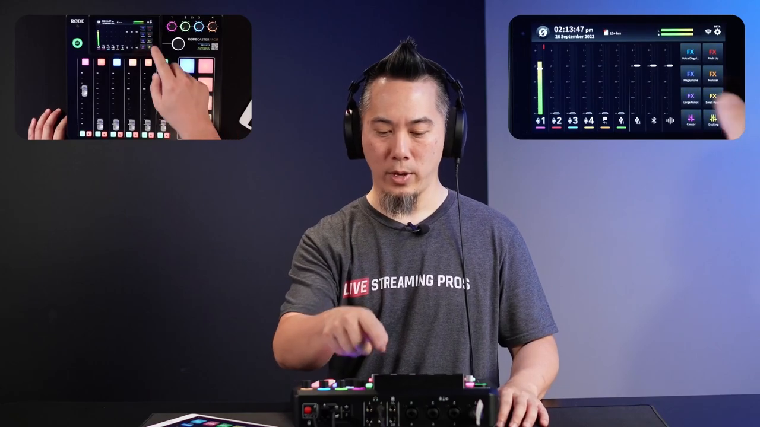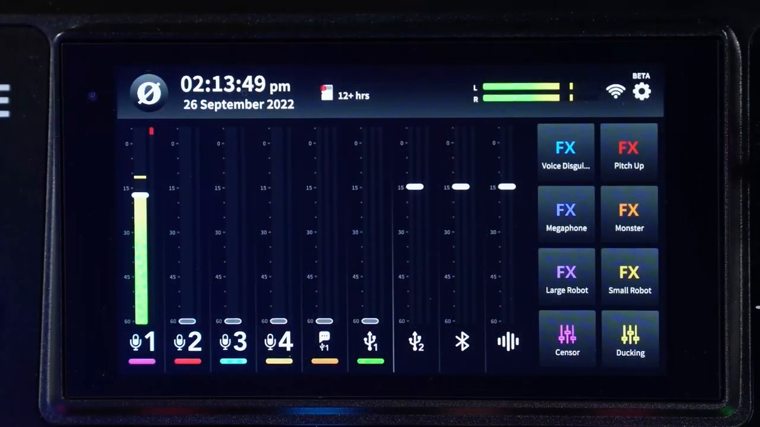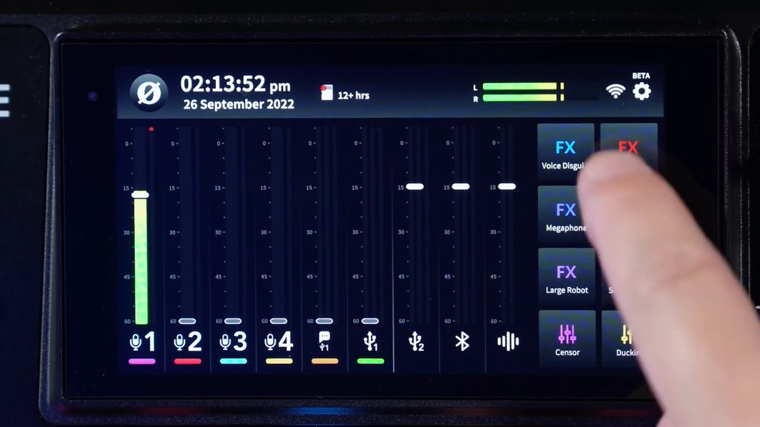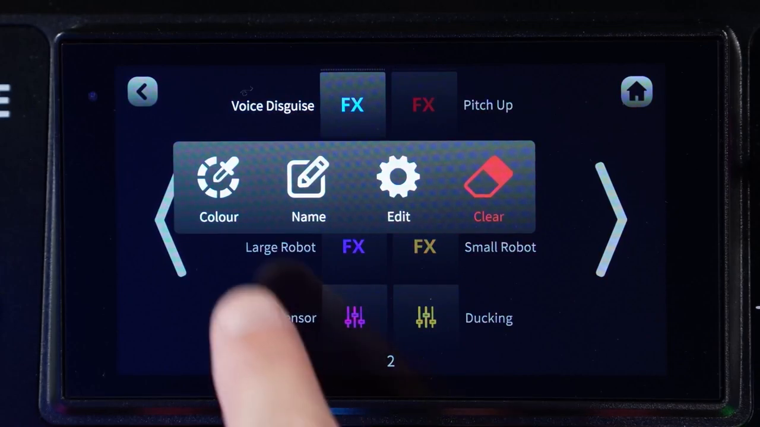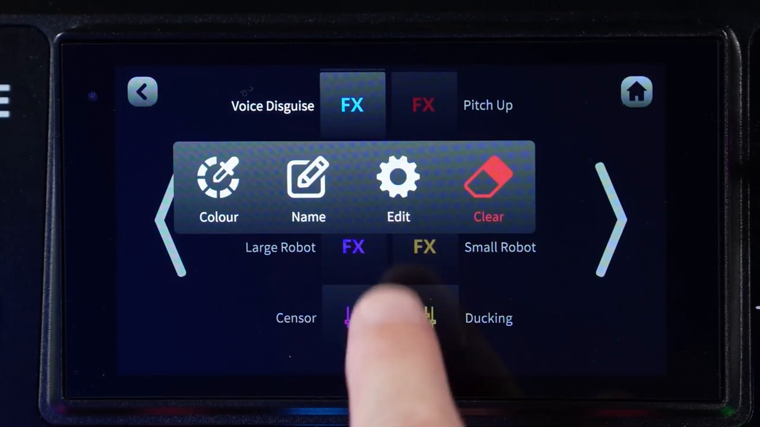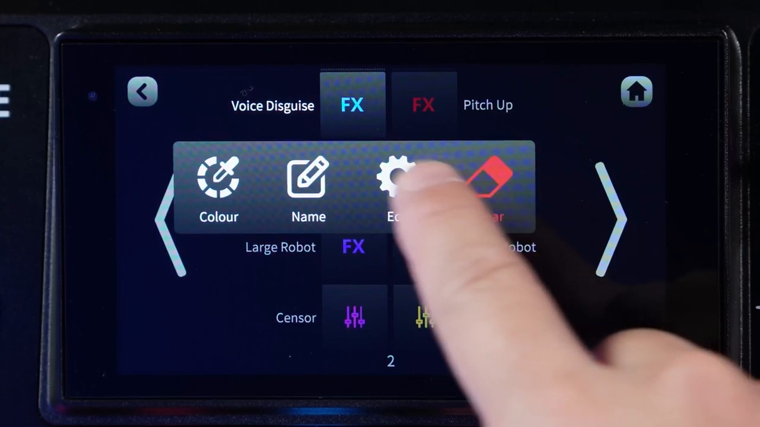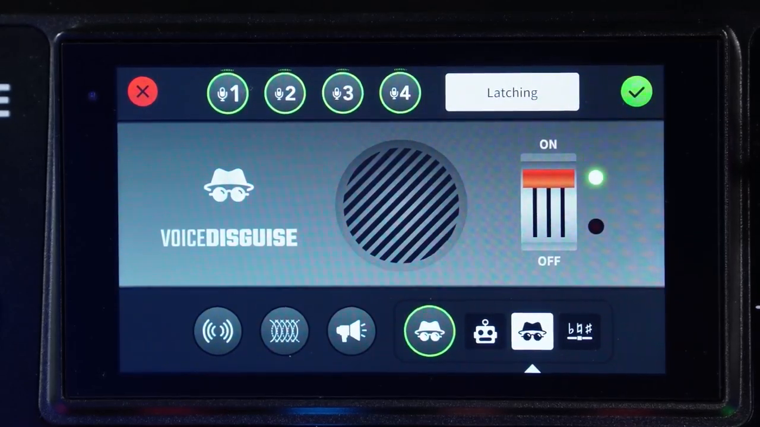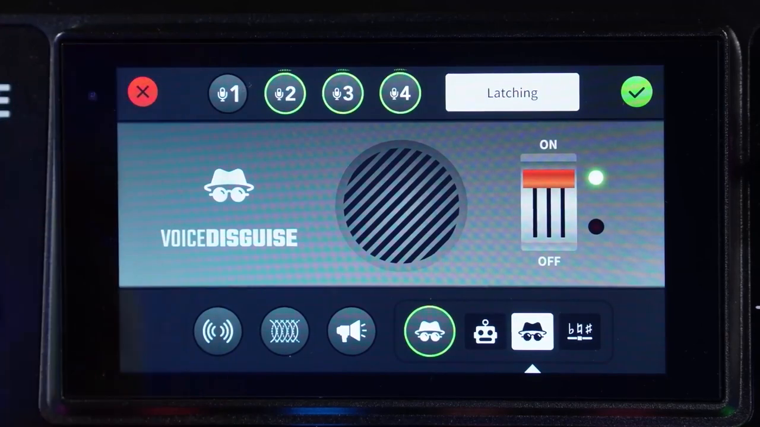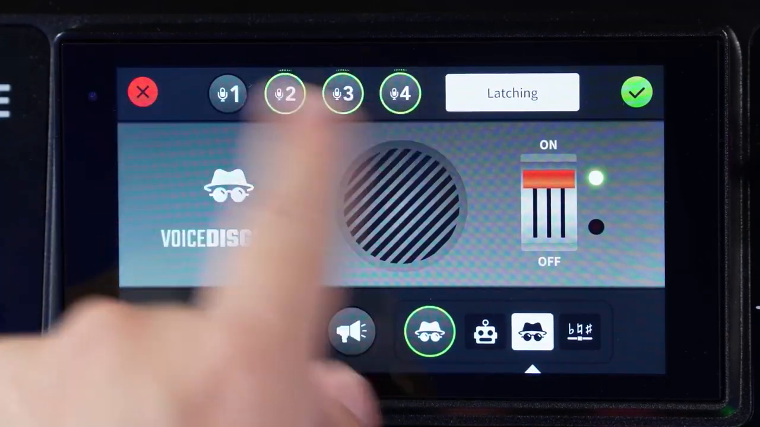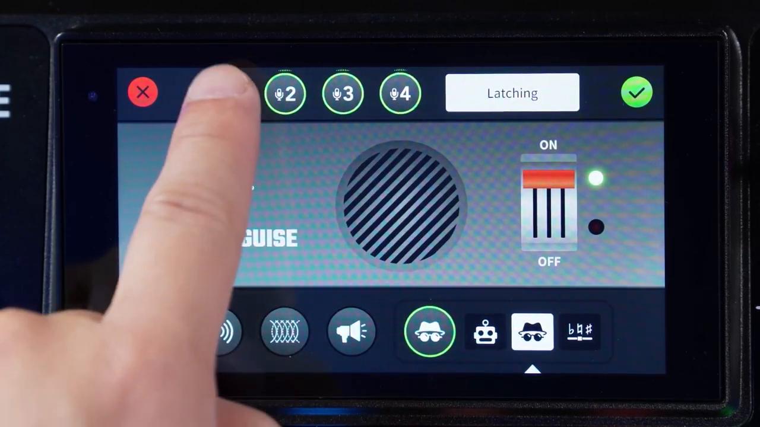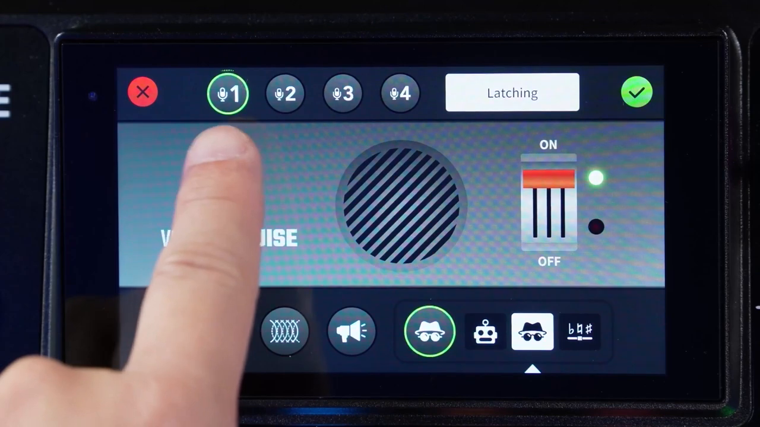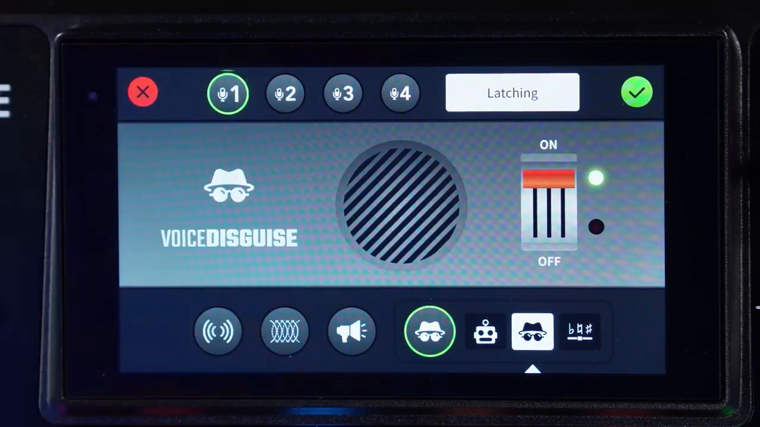So that's where I would go into the settings here, dive a little bit deeper, and go into the actual voice disguise button there. I'm going to click on voice disguise, and you can see that I can change the color of the button. I can rename it, I can edit, or I can completely erase that button. However, I want to go to edit. Now, unfortunately, by default, when you go through edit mode, it enables the button. You can see it's enabled on 2, 3, and 4. But if I just leave it on 1, you can see that voice 1 will be the only one that has voice disguise enabled.